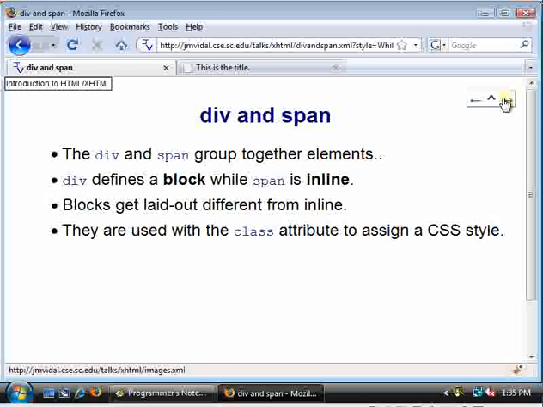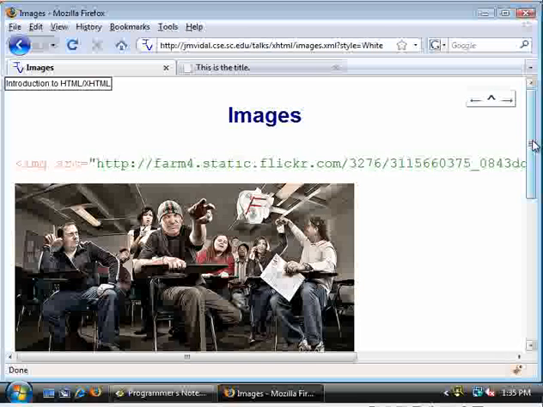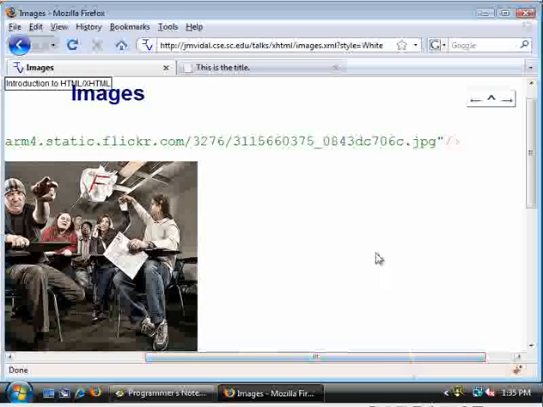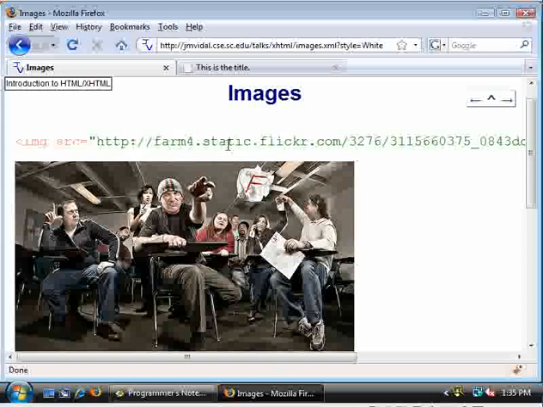Images are pretty straightforward. Use the image tag. Then you have the source attribute. The value of the source attribute is a URL to the file that contains the image. You can use JPEGs or PNGs or any other number of formats. And so here, this is the HTML, which is the image source, this tag, and this is the image. This is how it will look. So it just puts the image right there.